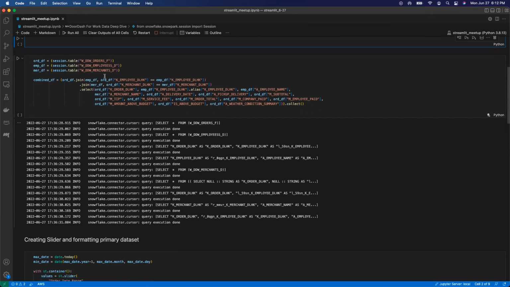What we did with this combined DF part was leverage Snowpark to join these data sets together, the 2 dimension data sets, the employees dimension and the merchants dimension, with the orders fact table. Just 2 easy joins, and then we are selecting the fields that we want right here. And then we're going ahead and collecting.